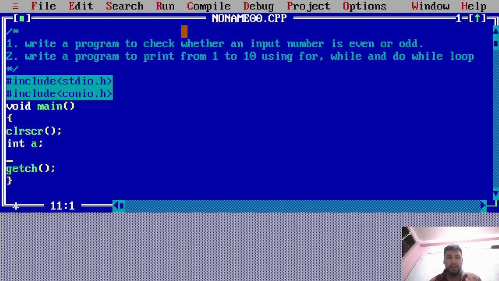Let's define a variable a. What is the syntax of the for loop? The for loop contains three parameters. The first parameter is to initialize the variable. We have defined a variable, and we need to initialize it, which means giving an initial value to a. We have given 1, and we need to write a condition. In which condition does our for loop need to terminate? We need to terminate when a is less than 11 or less than or equal to 10. We separate these parameters by semicolons, then the increment or decrement.